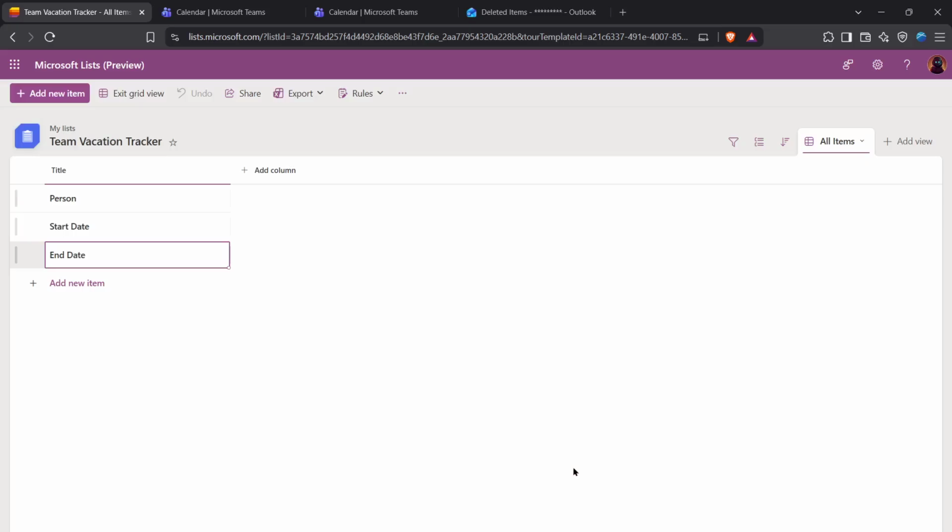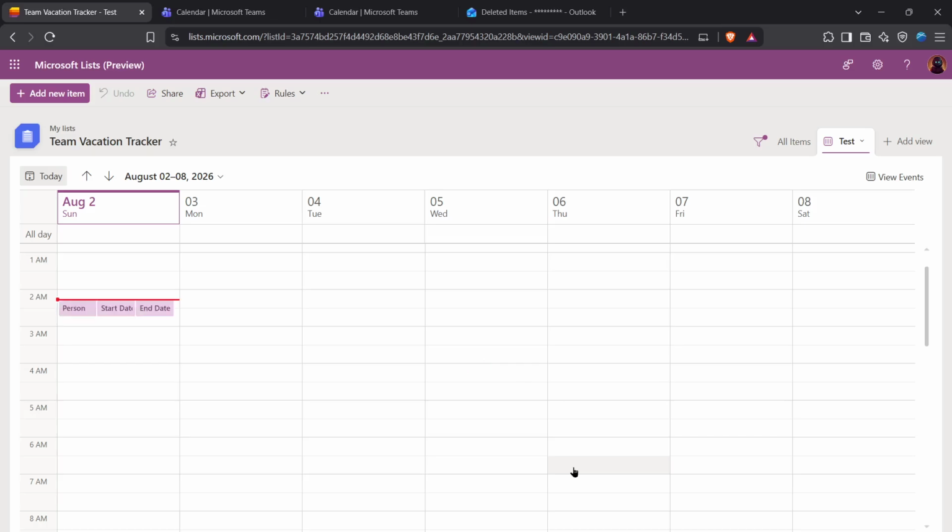The dialog closes and your vacation tracker opens in Calendar View with your 3 columns ready to track team time off. Once you've got the basic structure set up, you can add a choice column for leave type, set up options like annual leave, sick leave, and personal day so your team can categorize each request at a glance.